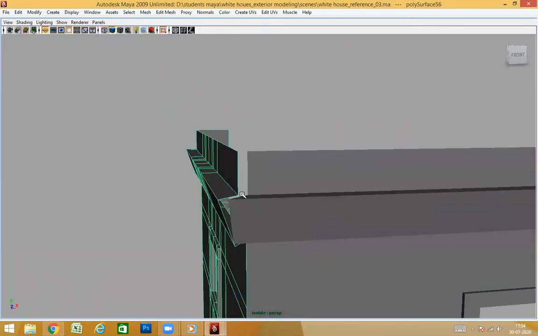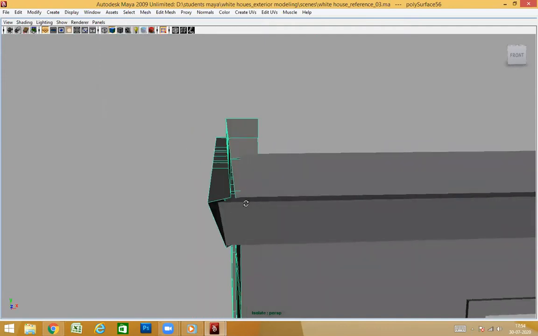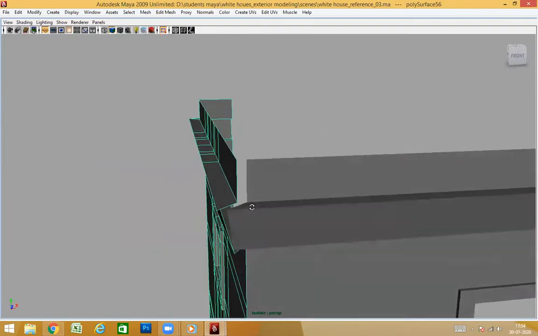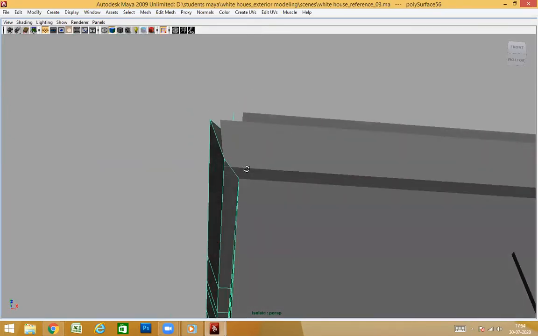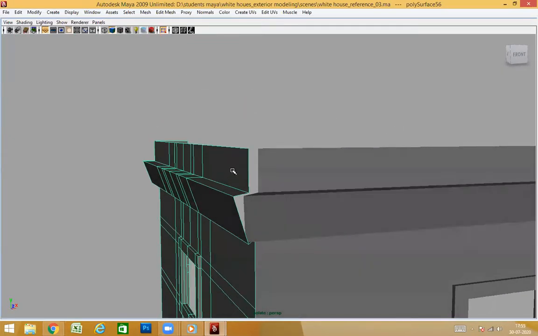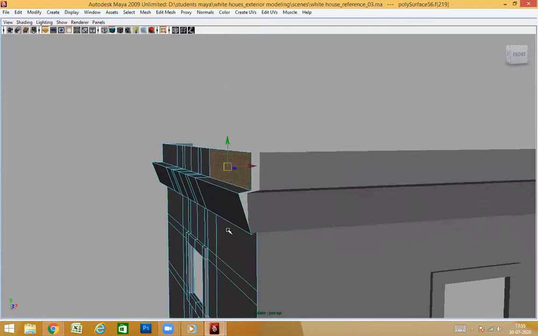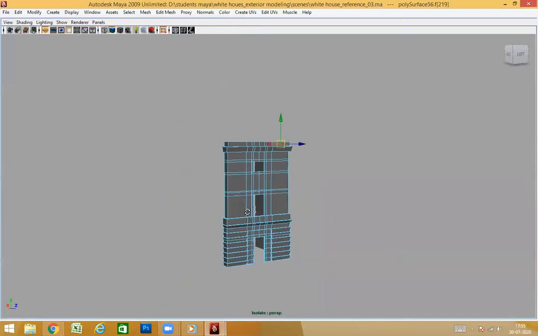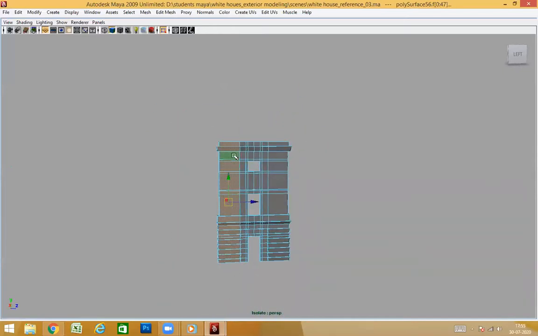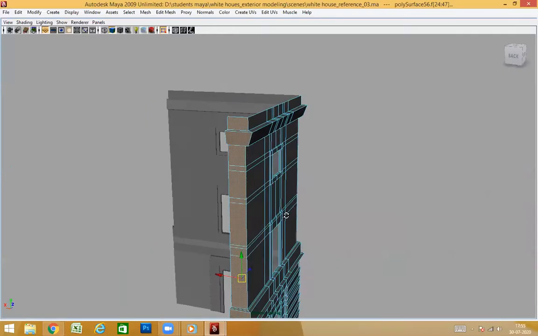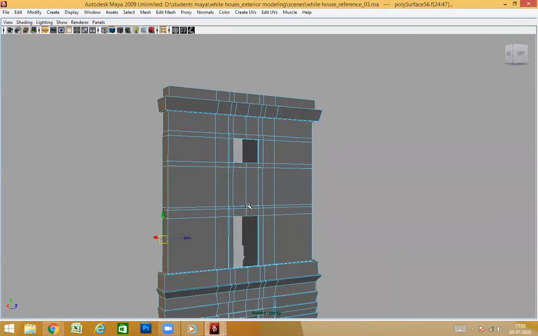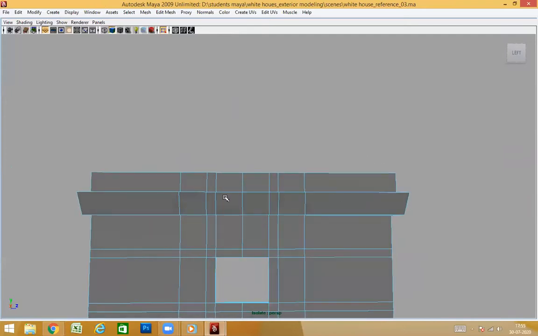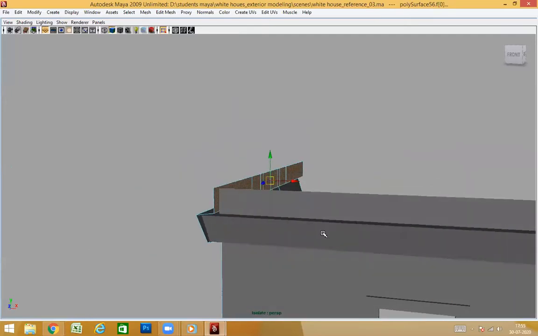So there is a gap here, and we should bring that back. So I'll also select this side and simply Control select and delete the faces so that we won't have any other unnecessary faces.